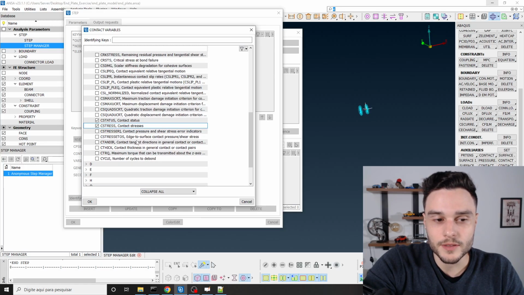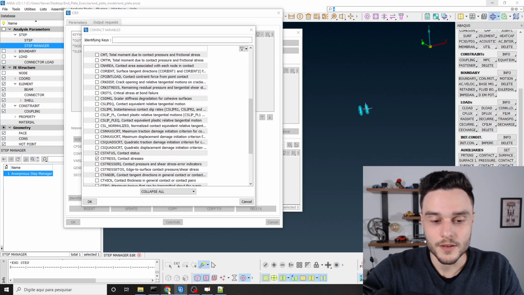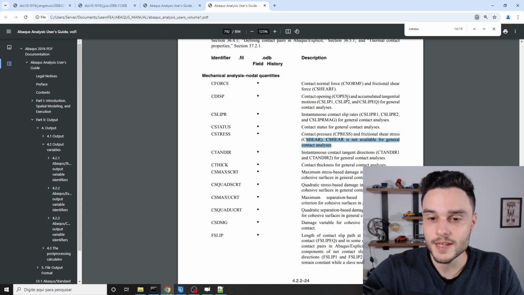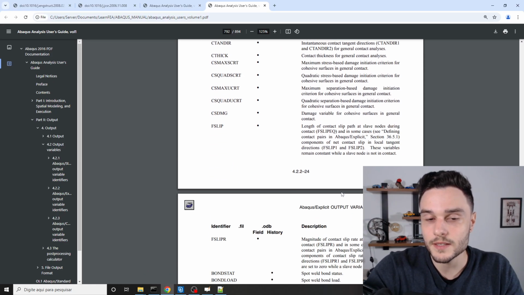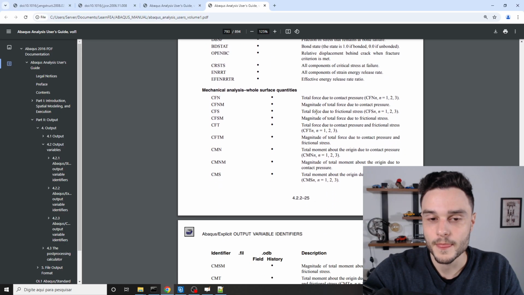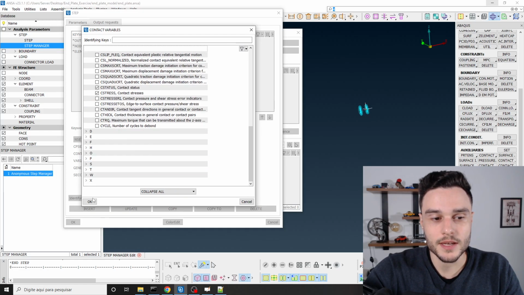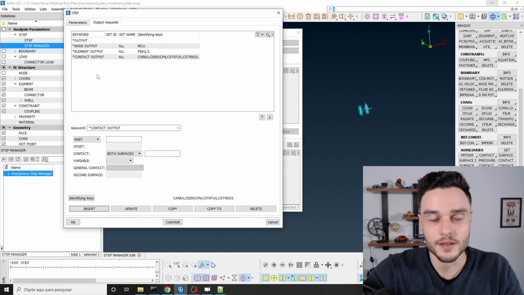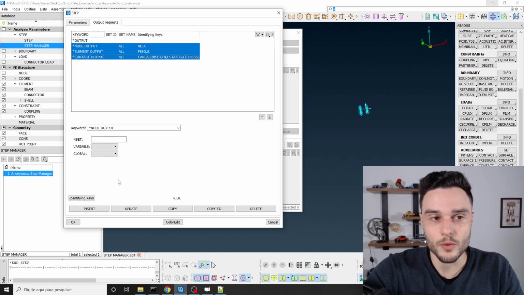If in your case you have something that the focus is in the contact, then you should get here from the Abaqus users guide and search for the outputs that you have available and select the one that you need. Okay. So for this one, let's select what I have selected here, click on OK and click on Insert. Now we have this new item. And it's below the field output, so this is a field output request. All these 3 items are field output requests.